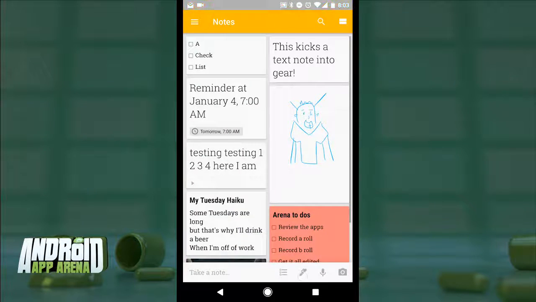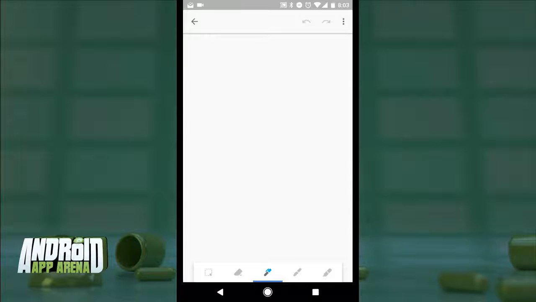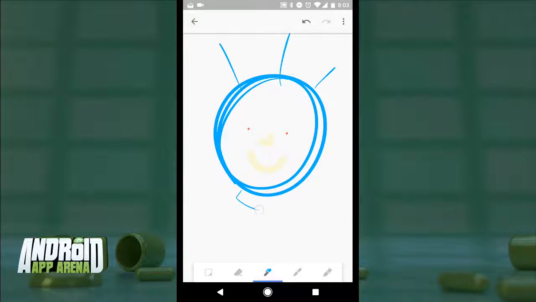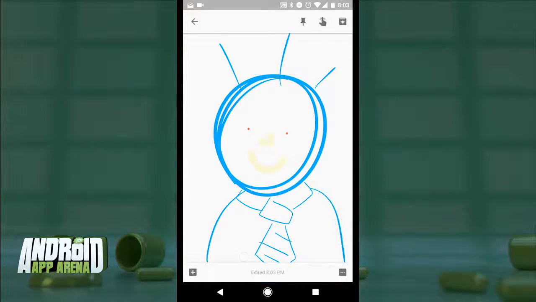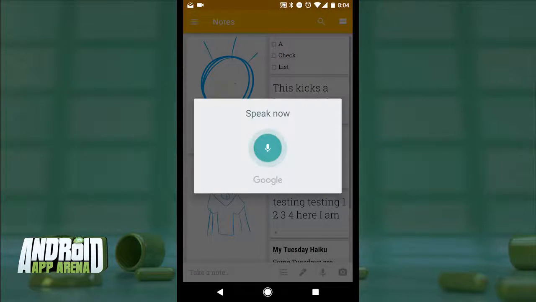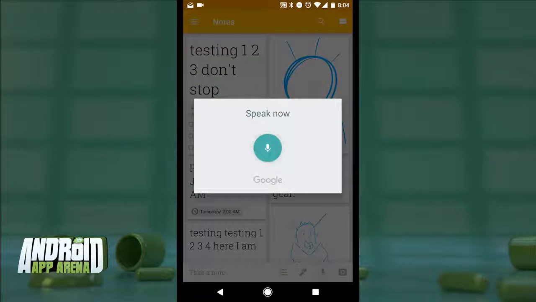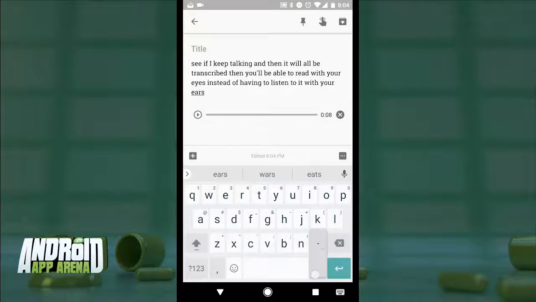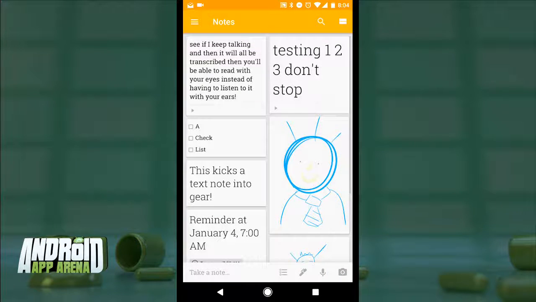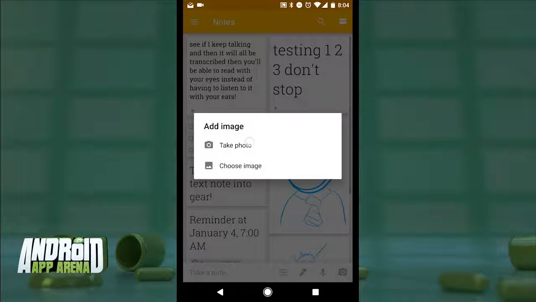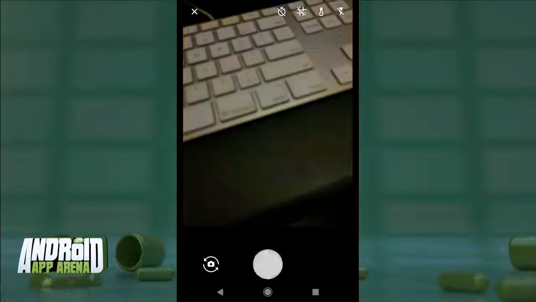This pen allows me to sketch out something quickly, with pen and edit options down at the bottom to kind of manicure it. The microphone will record what I say, though keep talking because it'll stop once it detects a second or two of silence. What's cool is that the text is then transcribed in the note along with the playback controls for the audio. And finally, I can snap a picture or grab from the gallery.